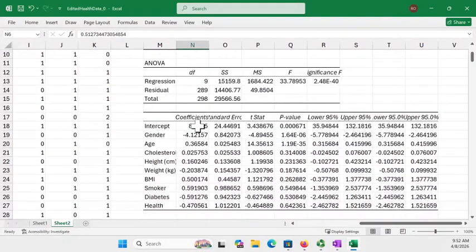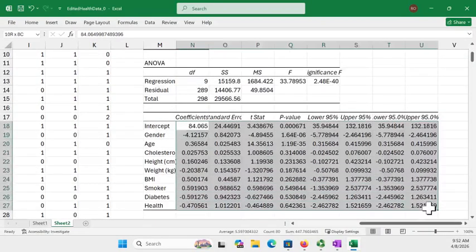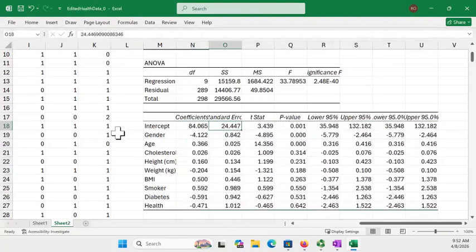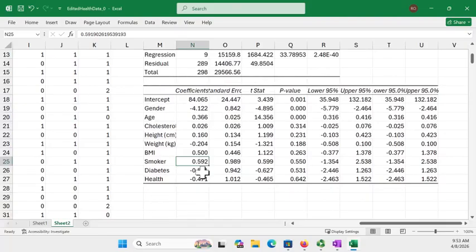What variables are important in this setup? Here's the coefficients in a column. Gender has a negative correlation with blood pressure. Age has a positive correlation. Cholesterol, height, weight, body mass index, smoker, diabetic, and health have a negative correlation. The slope is negative. Which ones are important?